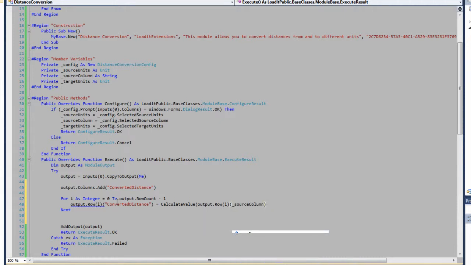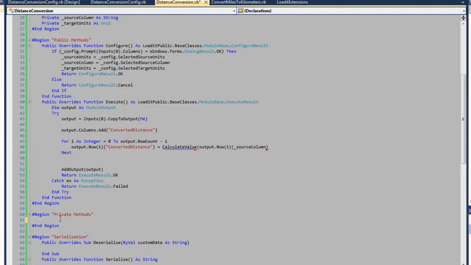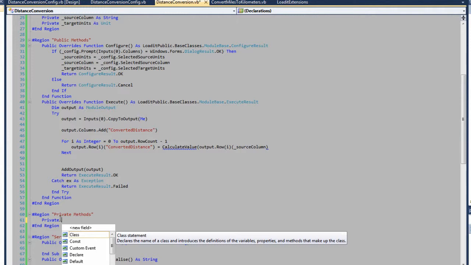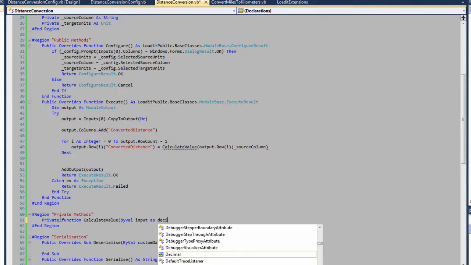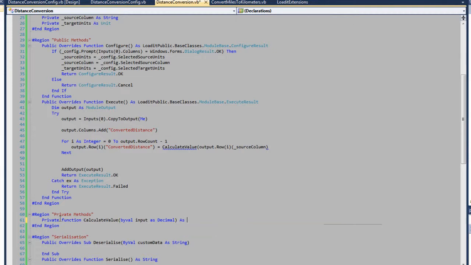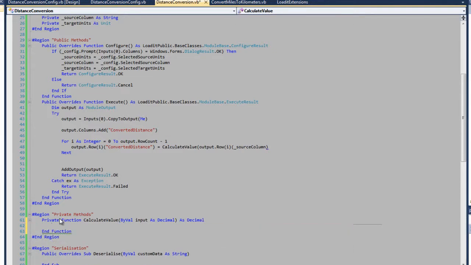I'm going to use the source column member variable to determine which column to pull the values from. And as you remember, the user specifies that via the UI, and then I'm just going to create a separate function that does the calculation we want, passing in the input value. Return a decimal value back in return.